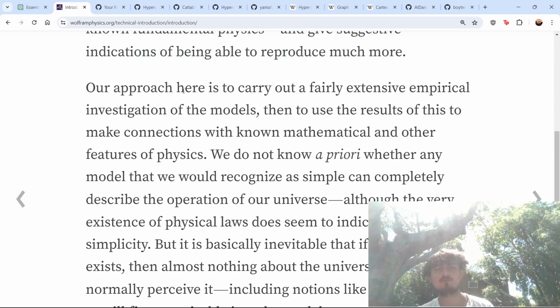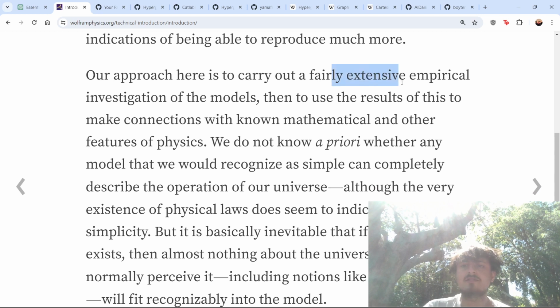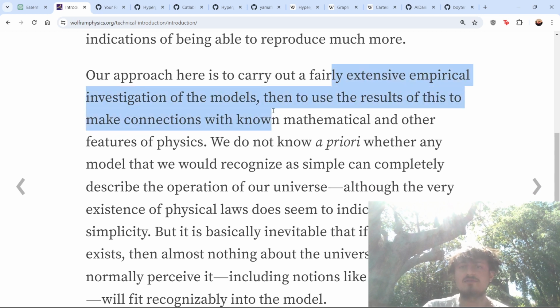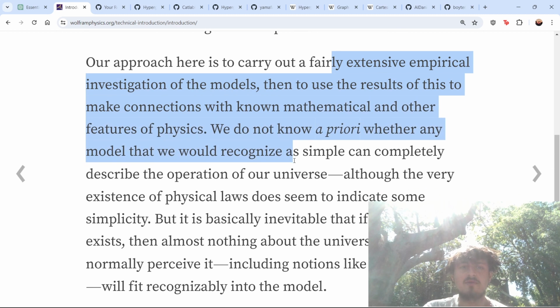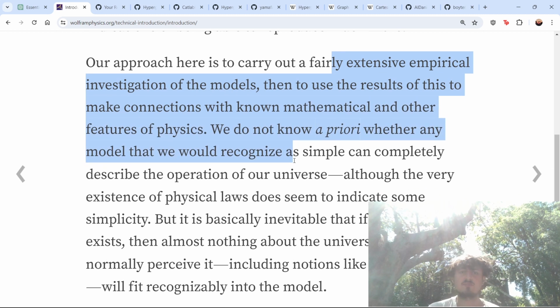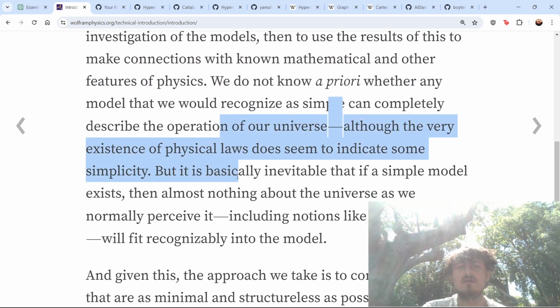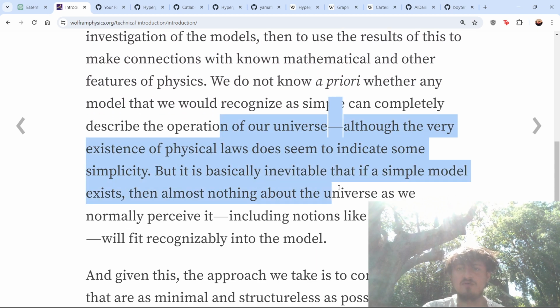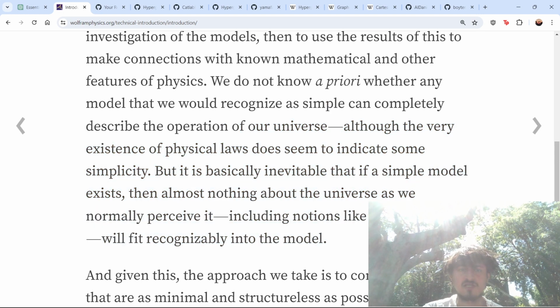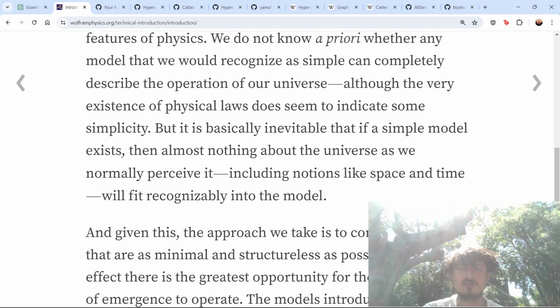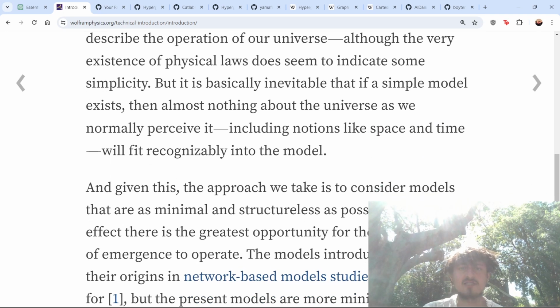If this stream wants to go as long as it can. Our approach here is to carry out a very extensive empirical investigation of the models, then use the results of this to make connections with known mathematical and other features of physics. We do not know a priori whether any model that we would recognize as simple can completely describe the operation of our universe, although the very existence of physical laws does seem to indicate some simplicity. But it is basically inevitable that if a simple model exists, then almost nothing about the universe as we normally perceive it, including notions like space and time, would fit recognizably into the model.